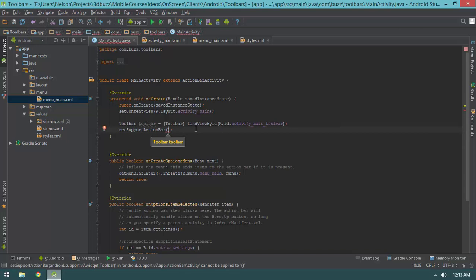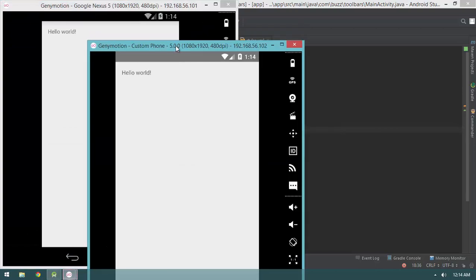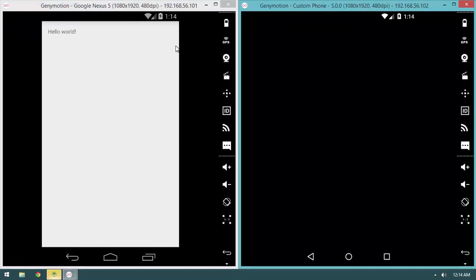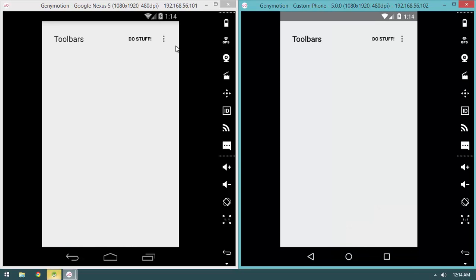And what does it want? It wants a toolbar. Again, the point of this method is it's going to take everything that would have been in the action bar and it's going to shove it into that specified toolbar. So now let's go ahead and hit play. And let's go ahead and wait a couple years and check that out.